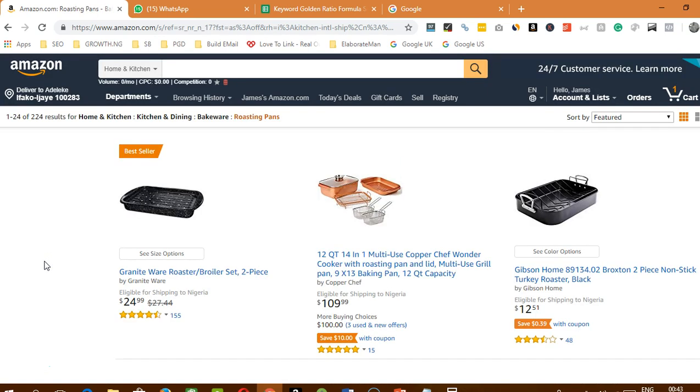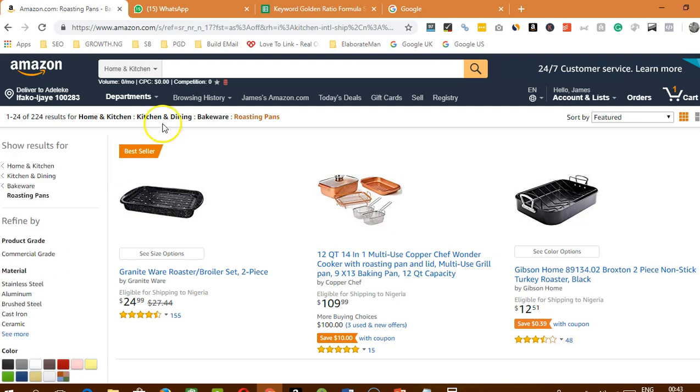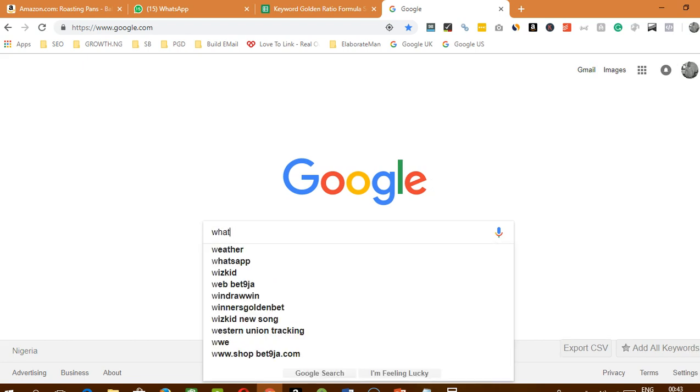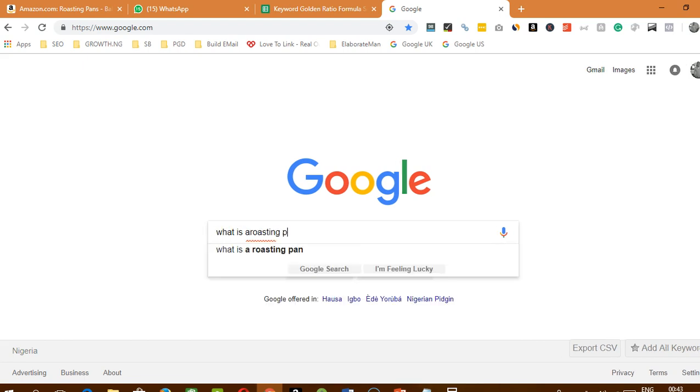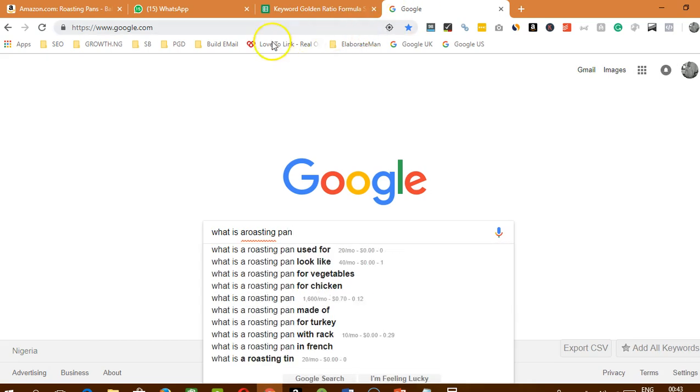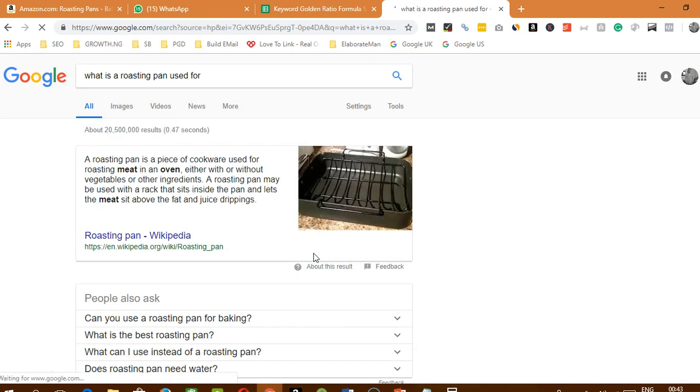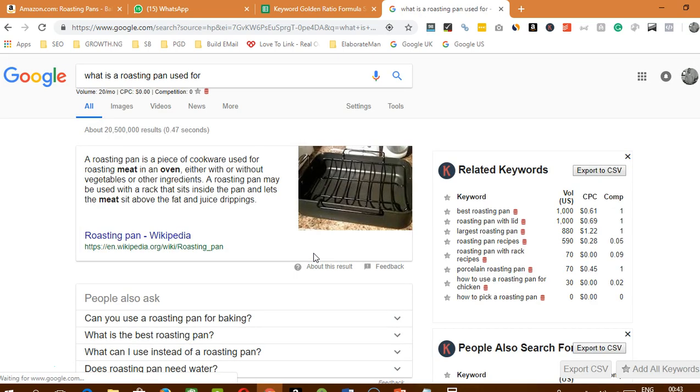Yes. Now something about niche sites is this: because you are promoting a particular product, you want to target keywords that have buyer's intention. Anybody might come to Google and say, what is a roasting pan? What is a roasting pan used for? Something like that. Obviously, this person might not have the intention of buying a roasting pan at a particular point in time. He might just be arguing with his friend and want to see, okay, let us see what roasting pans are used for. This kind of traffic would rarely convert into money for you.